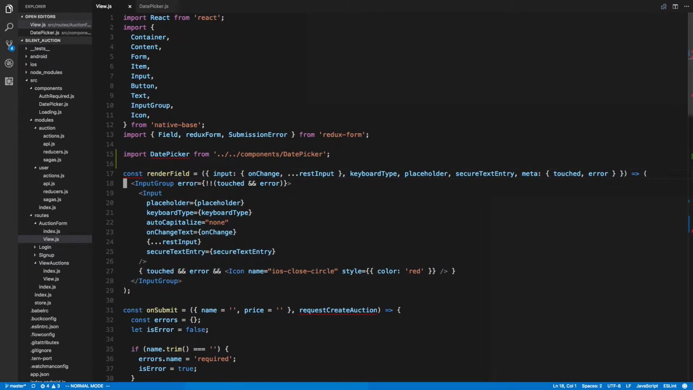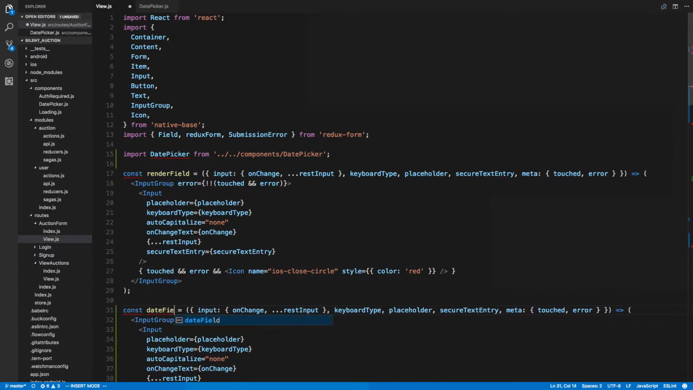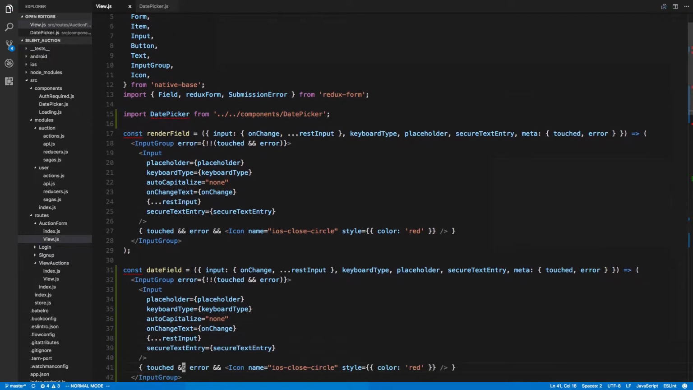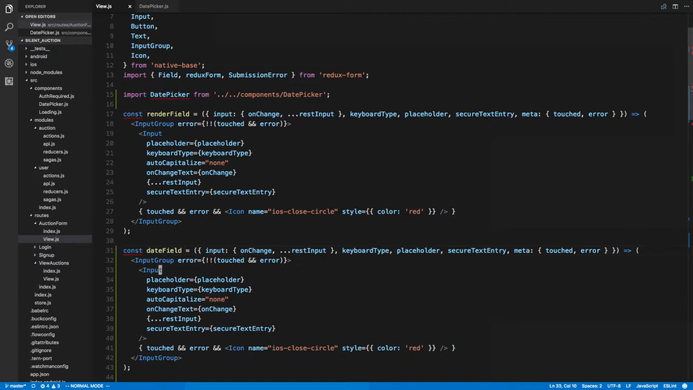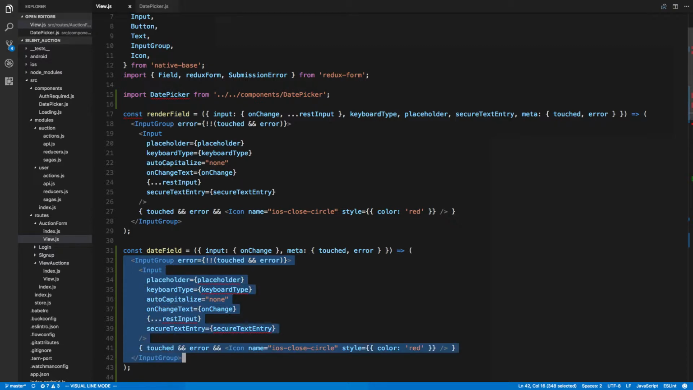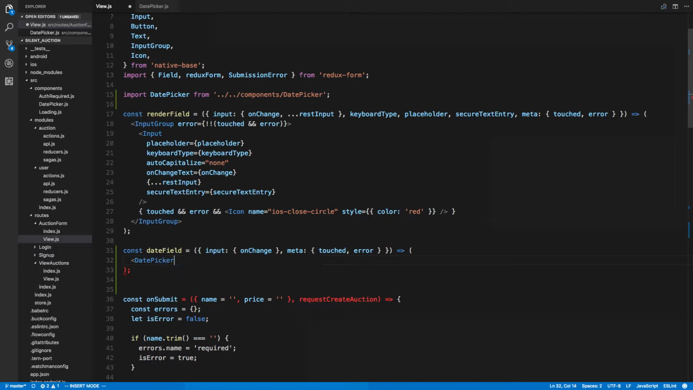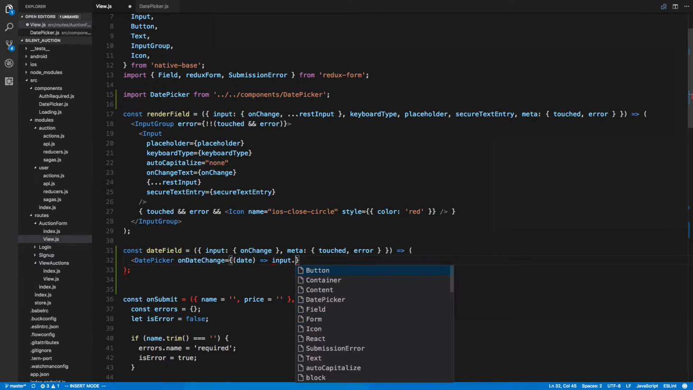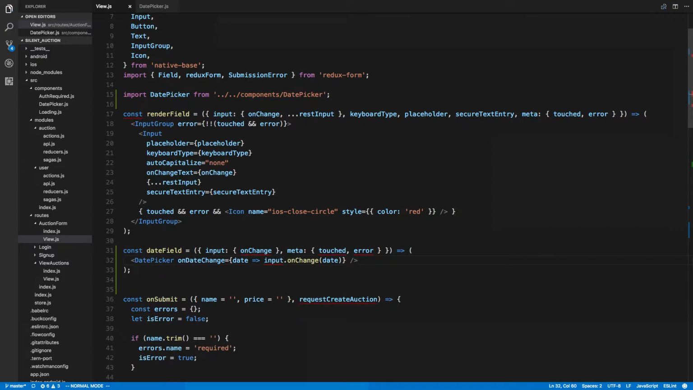So we need to make a new one of these. Copy that. This is going to be date field. And then you can keep that, can keep that. We don't need that. Don't need that. All right. And then the only thing we're really putting here is we're going to call DatePicker, and then on date change, it's going to pass in a new date, and we call on change, and we set that date. Okay. There we go.